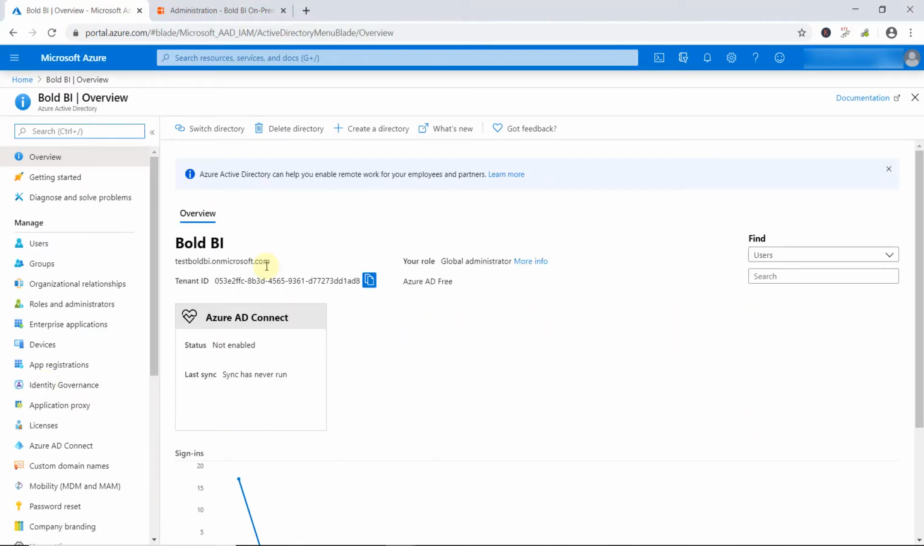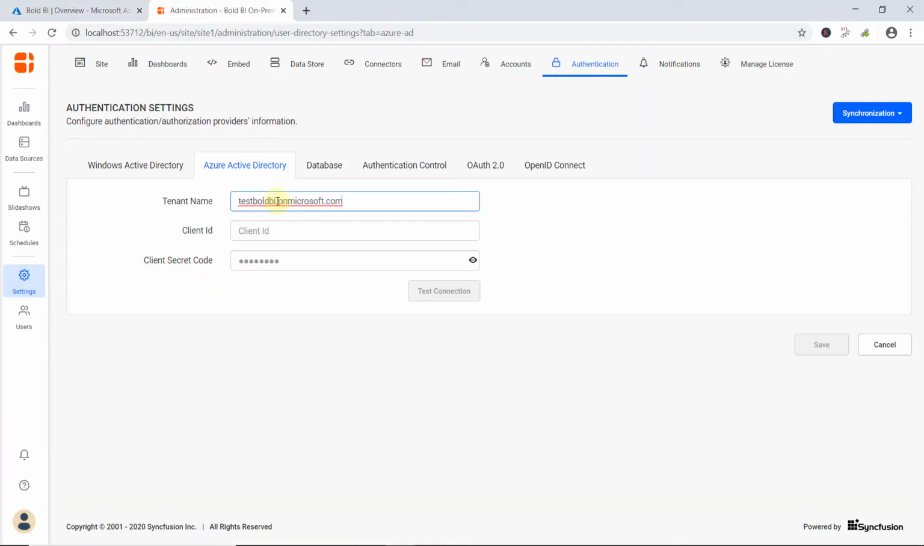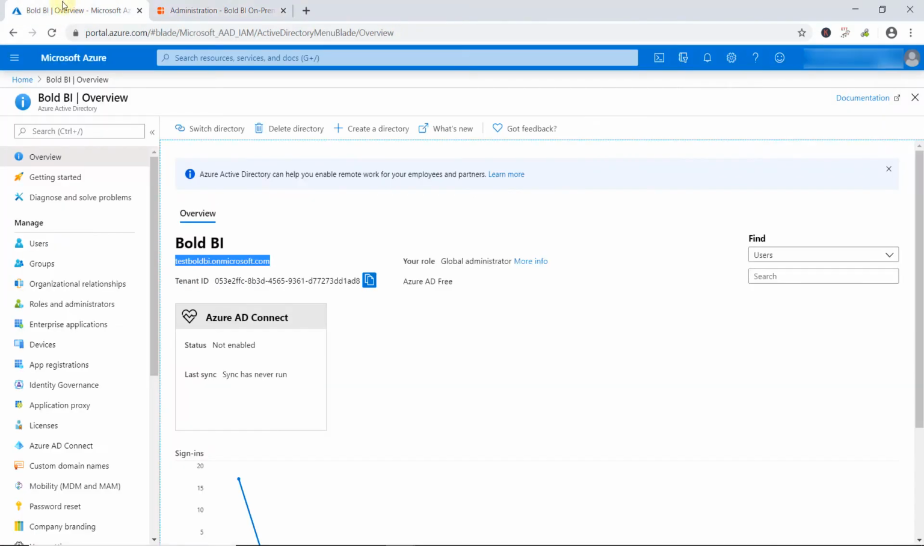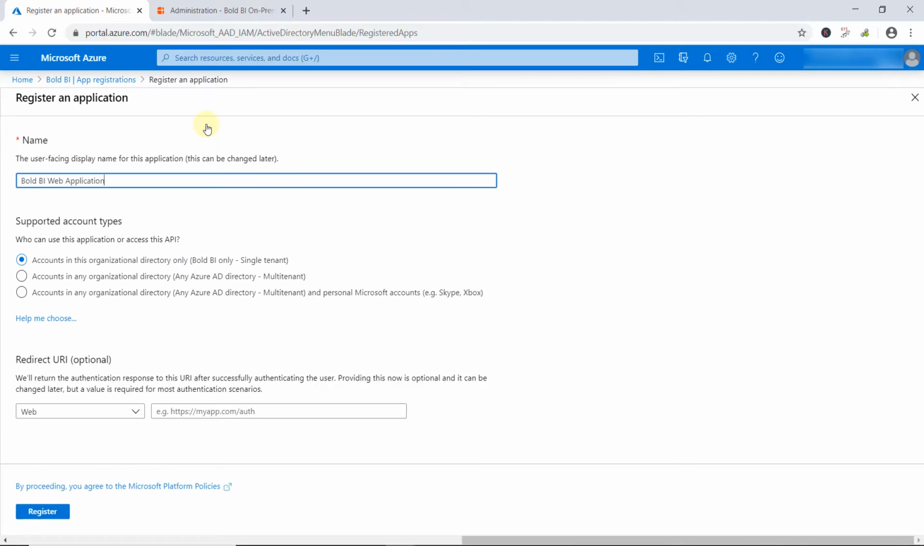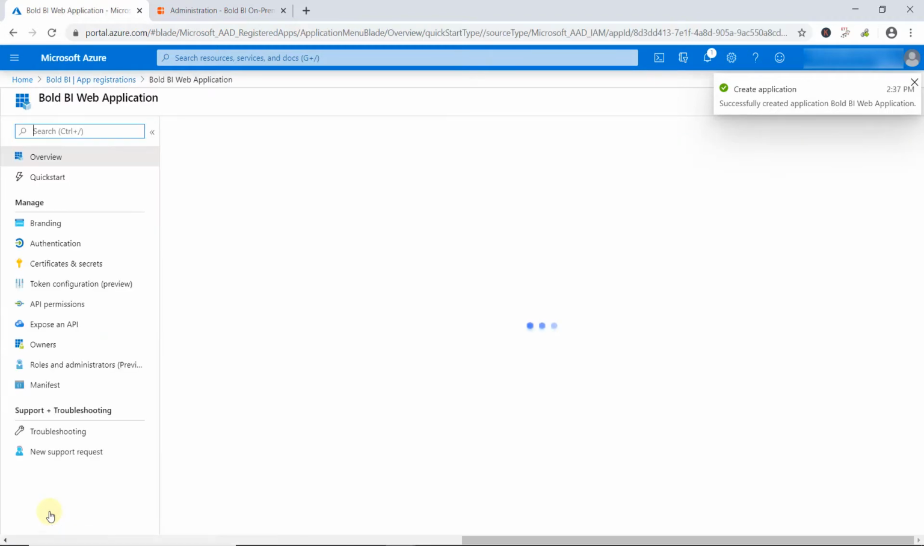Here, you will find the tenant name of your directory. Copy and paste it in the Bold BI application. To set up the client ID and client secret, register the web application in your Azure Active Directory. Go to the Azure portal and navigate to the App Registrations. Click New Registration, provide the name for the application, choose the multi-tenant option, and select Web under the Redirect URI section. Then set the URL HTTP localhost and click Register.